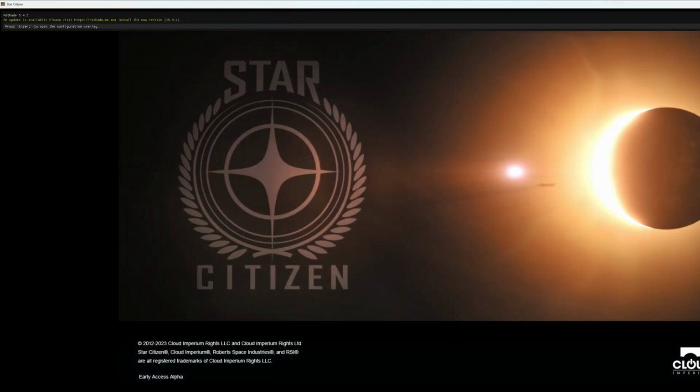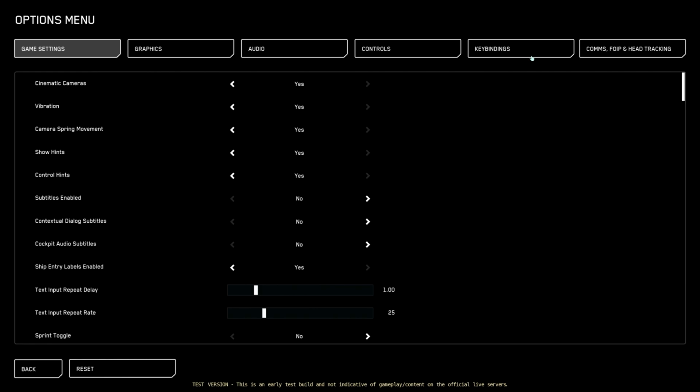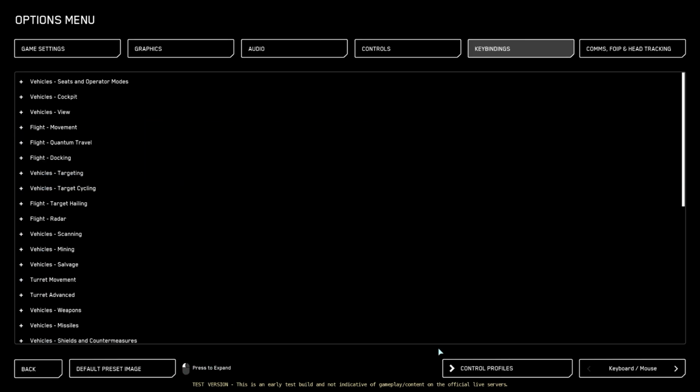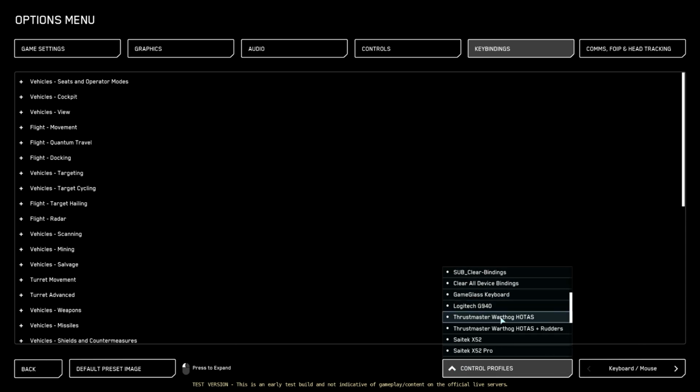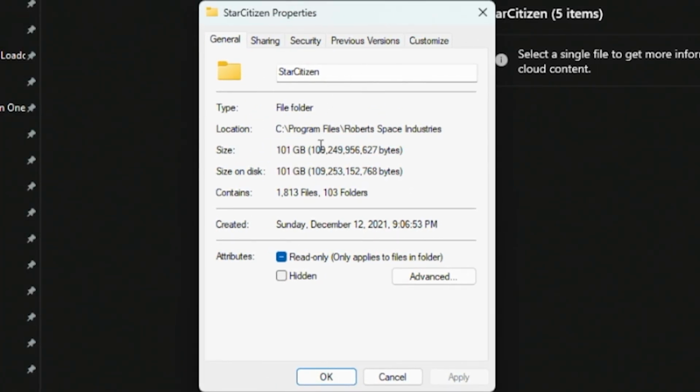As you can see, Reshade loads up just fine. And if we check advanced controls in the options menu, we can see our saved keybinds that were previously saved in that live folder. Once all the previous versions are deleted, your Star Citizen folder should now be about 100 gigabytes.